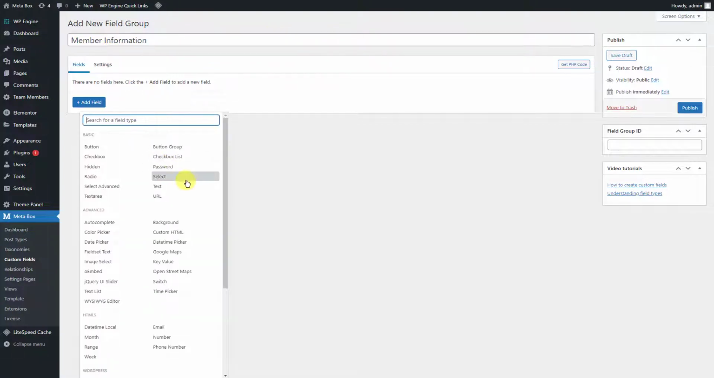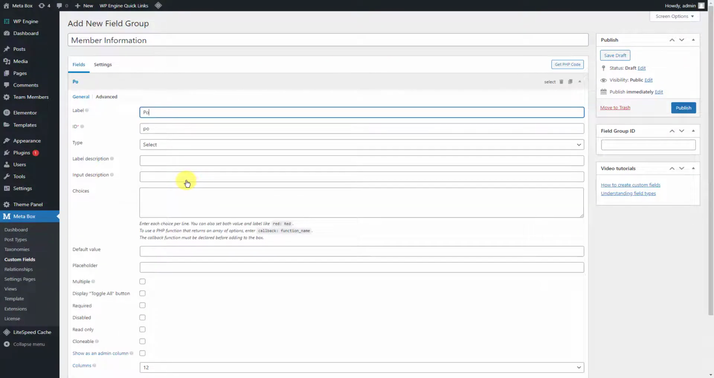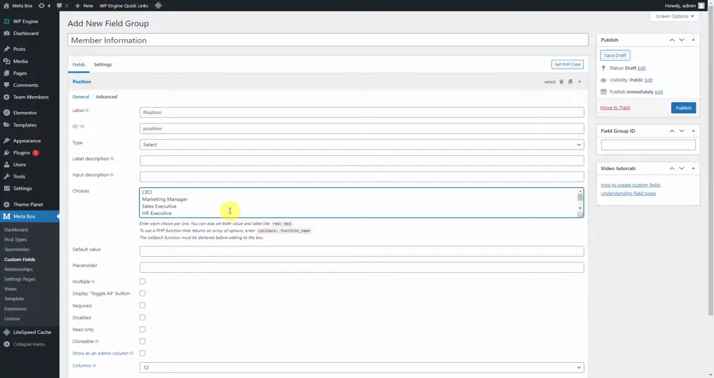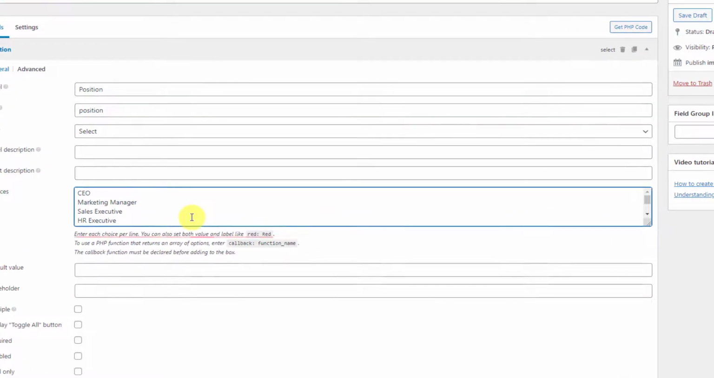For the position field, it's a select field. Fill in the choice box with several options. Here, I just get the label of the field, so I just fill the label for each option. In the event that you want to set both the value and label of options, just follow this guide.